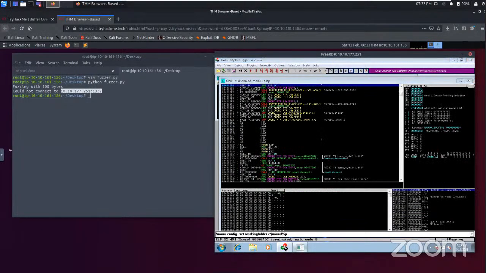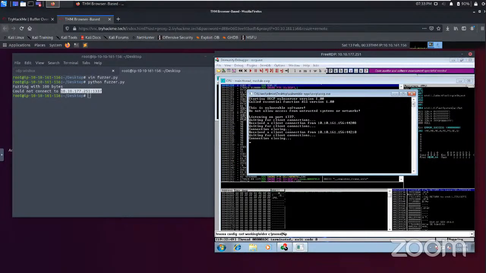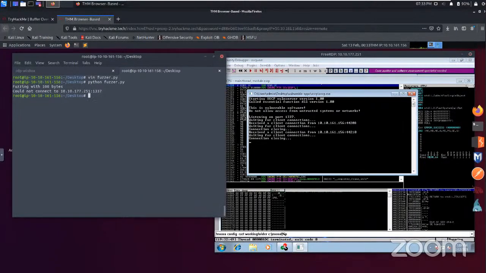But over on our software, we can see that we made a connection. If we did everything right, you should see a connection from our attack box to our OSCP exe file on our Win7 box. Awesome sauce. And this is just confirming that our fuzzer script is actually connecting. That's all that is pretty much doing.